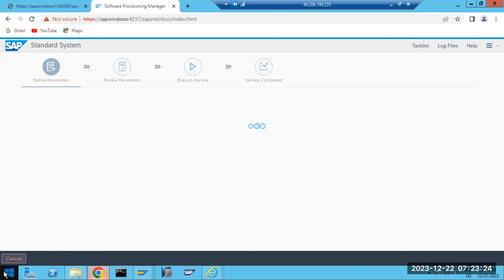So we should know the SWPM usage: for installation, what we have to click; for uninstallation, what we have to click; for the system copy methods, what we have to click. All those things we should know here, right? That's why SWPM usage. With SWPM we have a lot of advantages. Uninstallation, rename, all those things are also possible here.